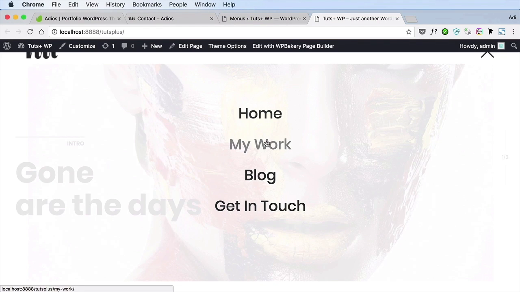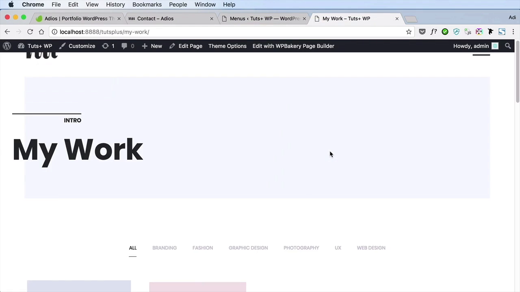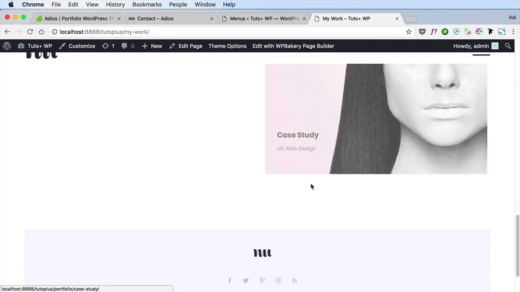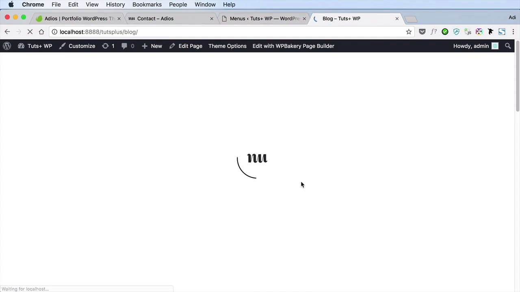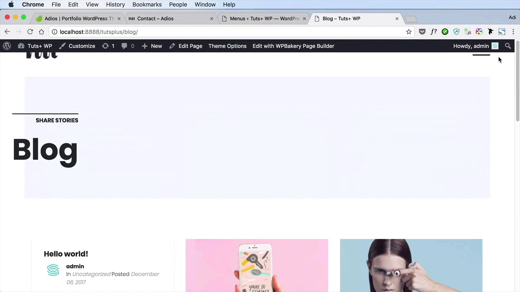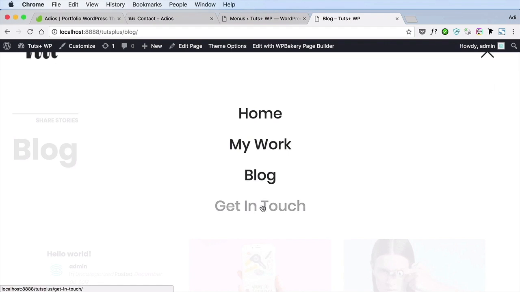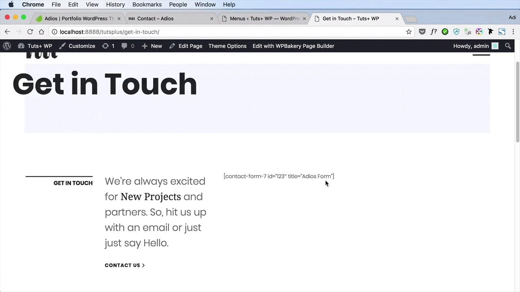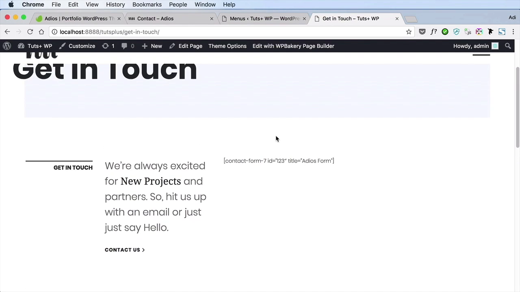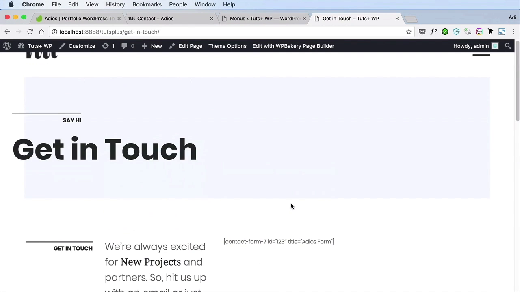This takes us to the home page. This takes us to the portfolio page, which uses that masonry layout. This will take us to the blog page, which again uses a masonry layout. And finally, this leads to the contact page. And currently, the contact form is not being displayed. Probably just a small glitch here, but we'll be creating our own contact form and we'll add it afterwards.